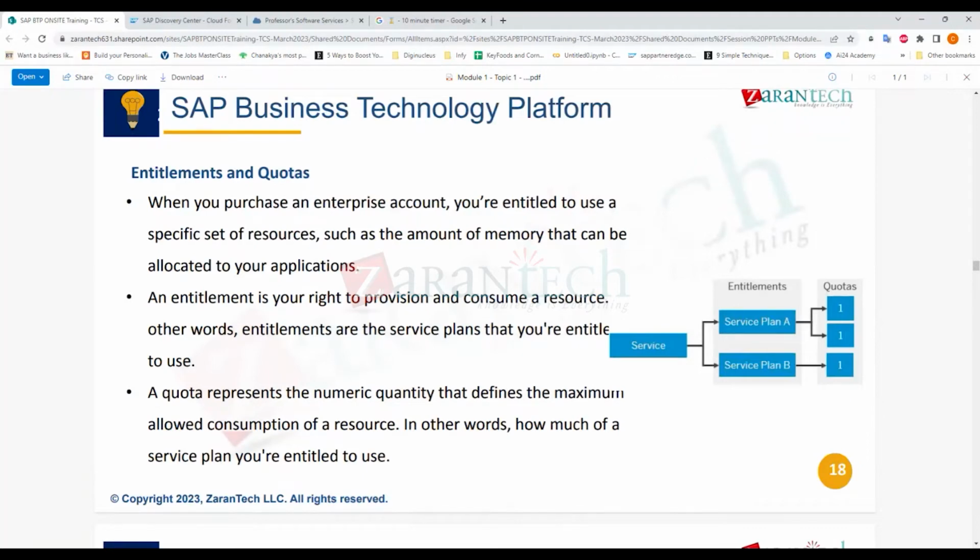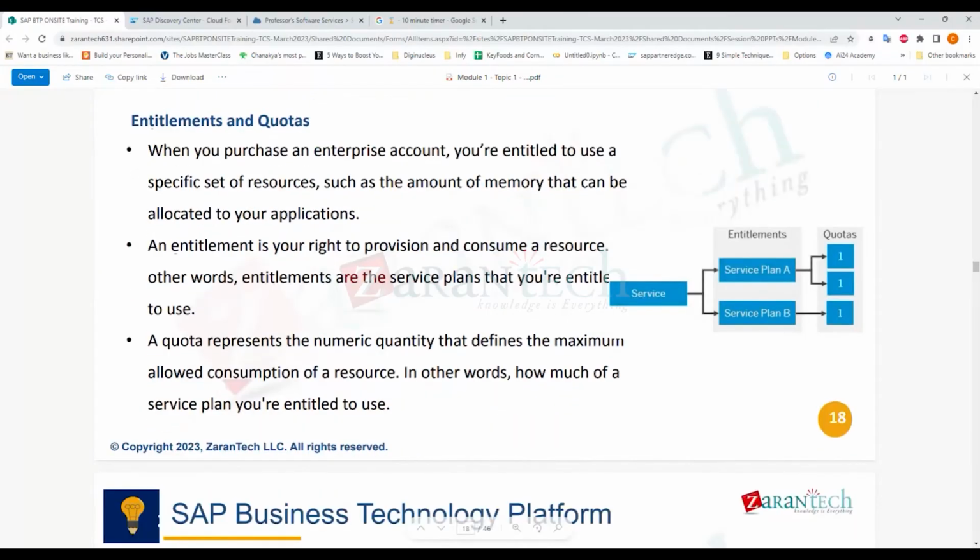I need 2 instances of HANA database, I need 5 instances of HANA database, I need Business Application Studio or Web IDE for my 100 users, maybe 1000 users. So we can get multiple instances of the service based on our needs, and we can ask SAP to enable it. And it is your right to provision and consume the resources.